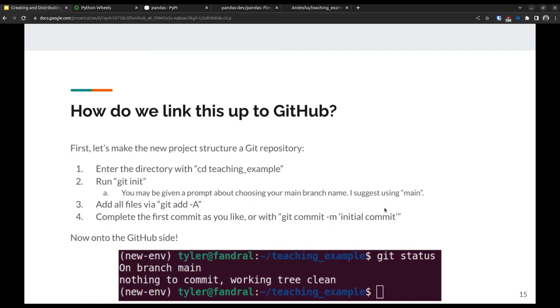Typically the convention for this is to say initial commit or first commit or something like that. And at the very end, if you run git status, it should look a little something like that. So you're on branch main, nothing to commit, working tree clean. You've made your first commit. It looks good. Okay. Now on to the GitHub side.